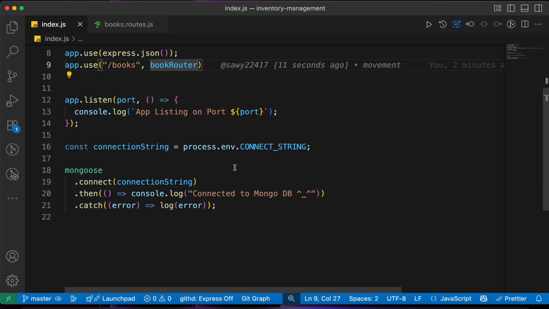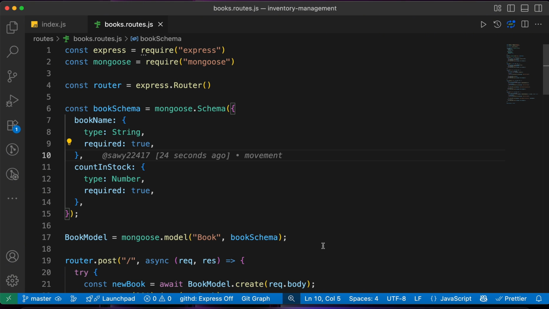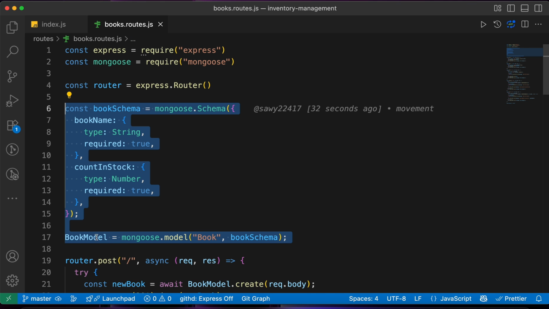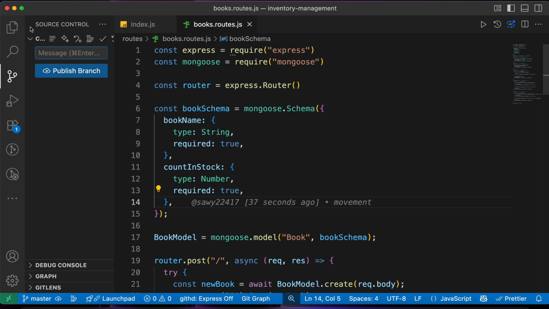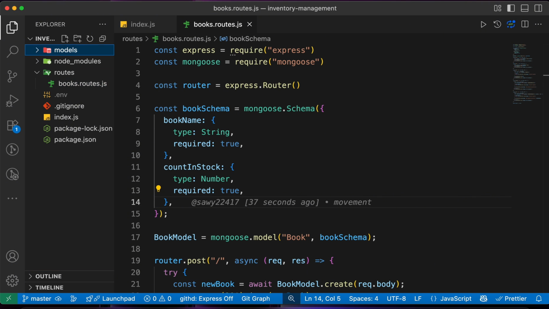In the previous lesson, we separated the route from the index.js file. And in this lesson, we're going to make our code more concise, cleaner, and well structured. We'll separate the schema and the model too. So inside the folders, we're going to create a new folder and name it models.